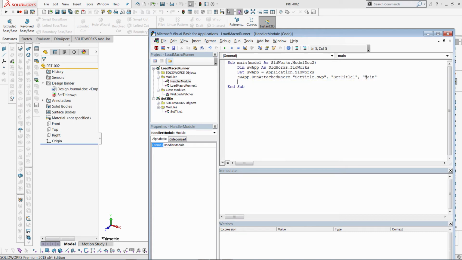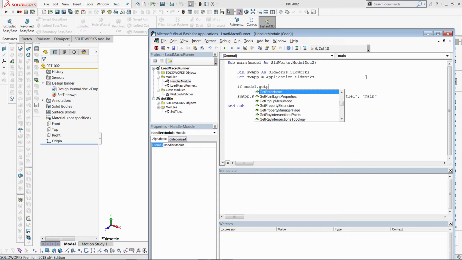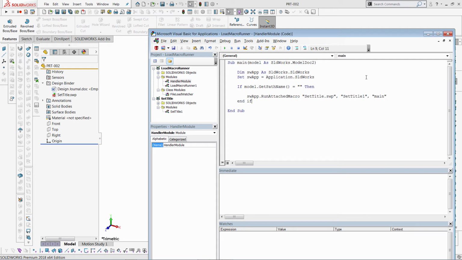For the final step, I need to make sure that this macro only runs for a newly created file. I don't want to run it for any existing files. So for that, I can just check the path name, which is the file location of the file. If it equals the empty string, that means that the file is new. And only when this condition is met, I'm going to run the attached macro. Let's give it a try.